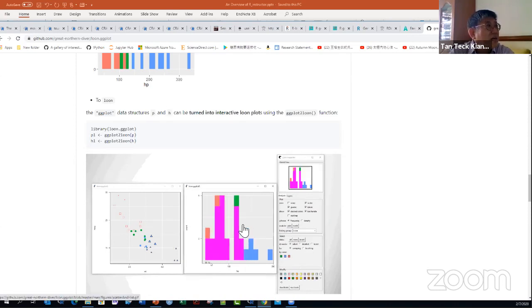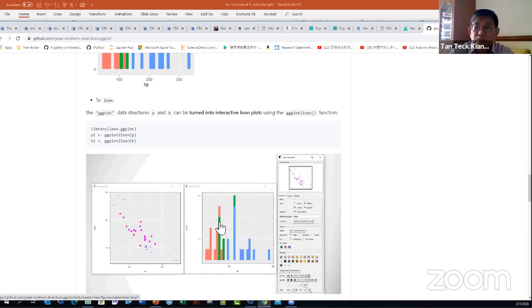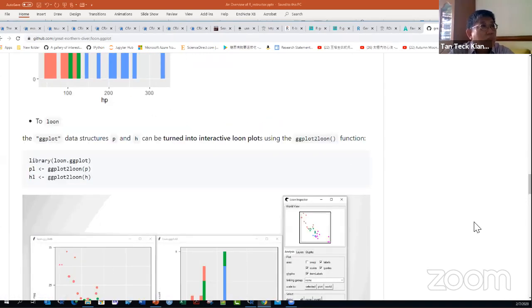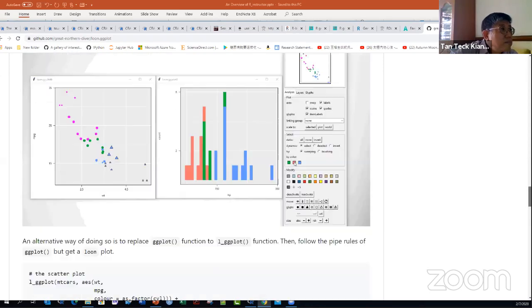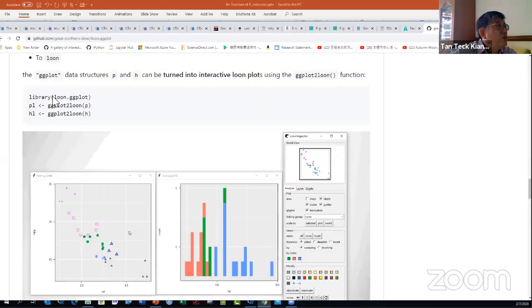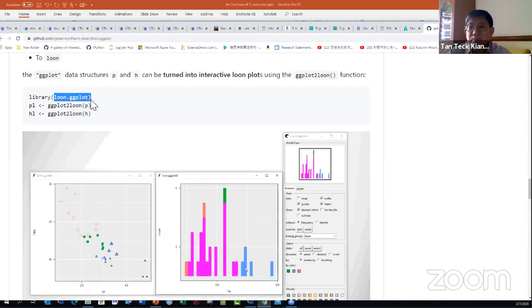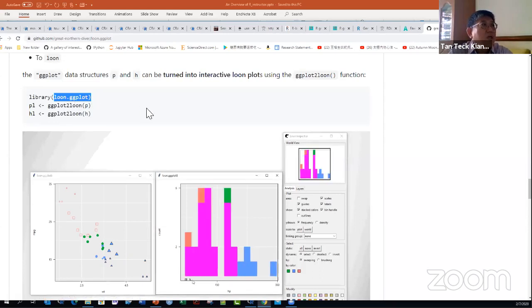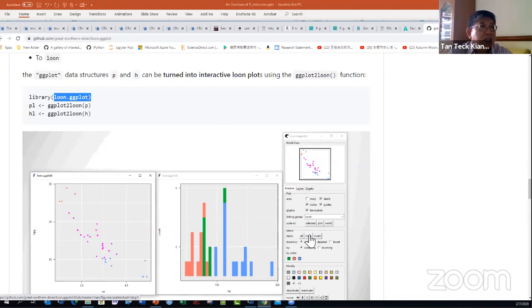So this is what the loon ggplot does. You can just click on here, you change the color, you see? And click on another one, then you change another file. So this is what is in the GUI. This is in the package called loon.ggplot2. Previously you just generated a static plot, but now loon.ggplot2 is able to take in the ggplot2, which is a static one, and generate something where you can just click and change the color or even change the type of plot.